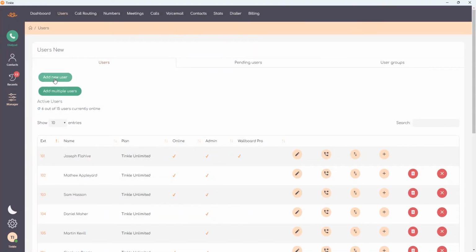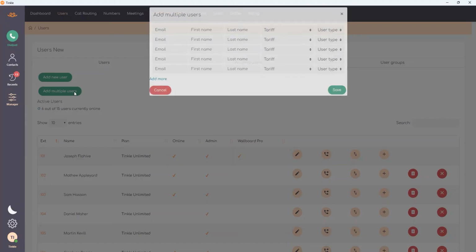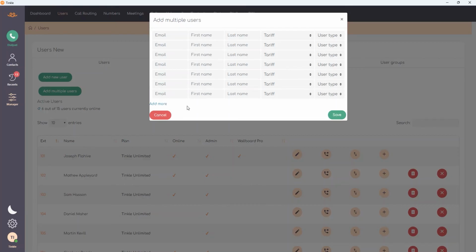I can also add a new user. So that's just a simple case of selecting add new user and then adding all the information for that user there. I can also add multiple users all at the same time. So again, just the email address, first name, last name, tariff, and user type. And I can also just add as many of those users as I want there.